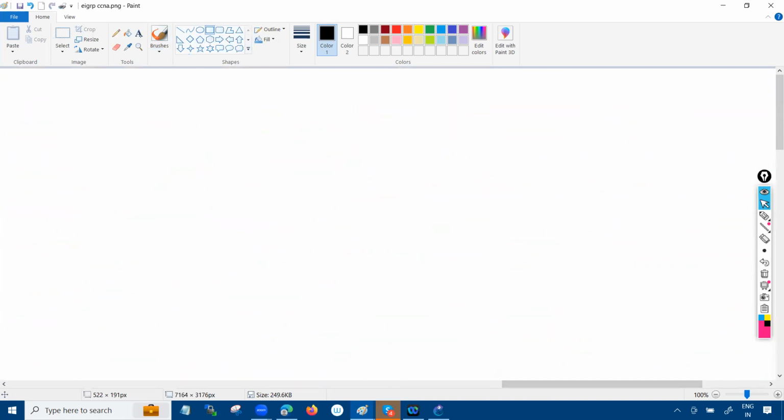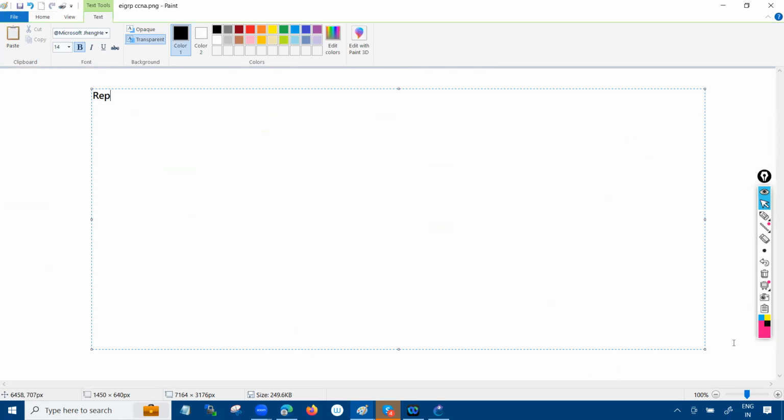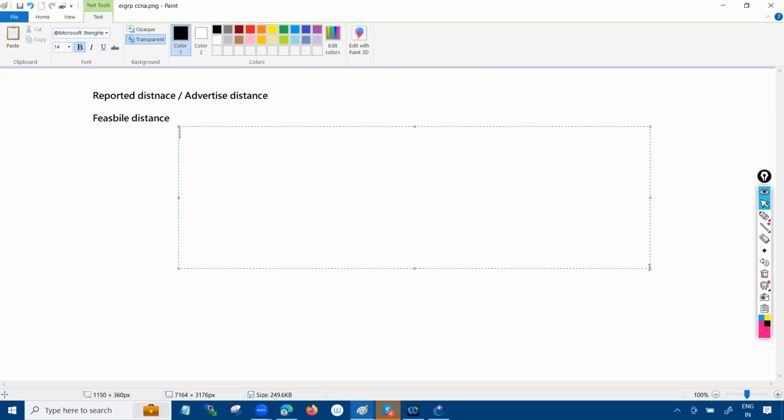The concept of the reported distance, or we can call it advertised distance. Then we saw what is called the FD, the feasible distance, right? And then after that, we saw the concept of, what do we call it, I forget the name, man. The packet types of the EIGRP.